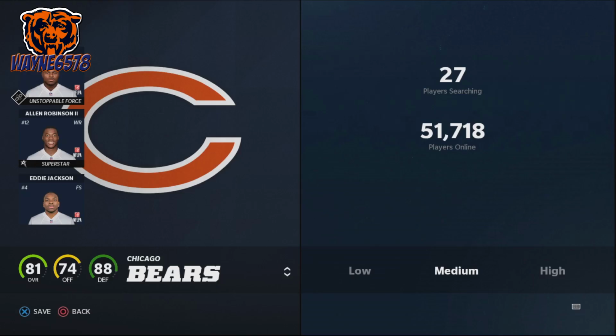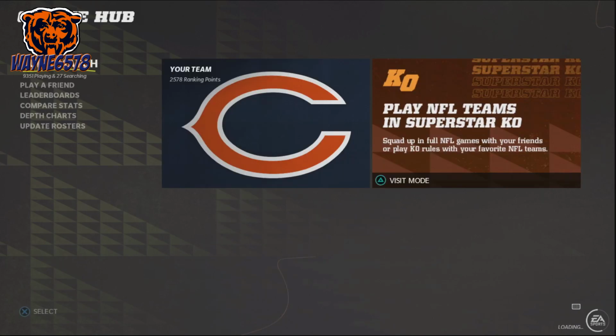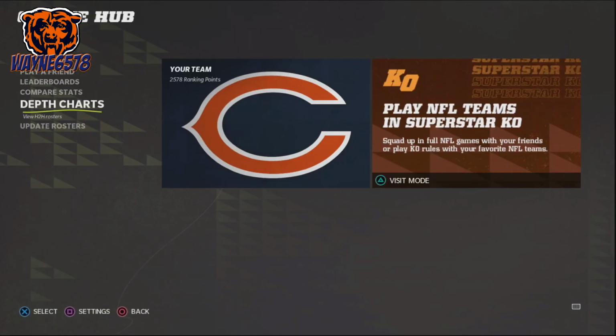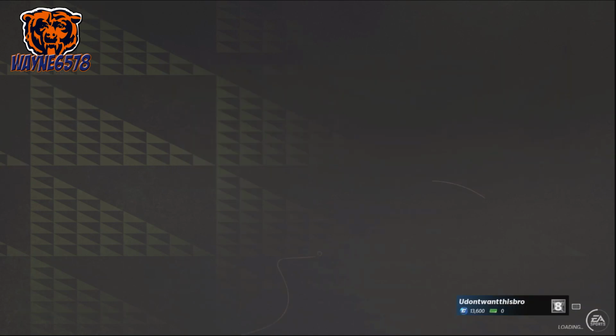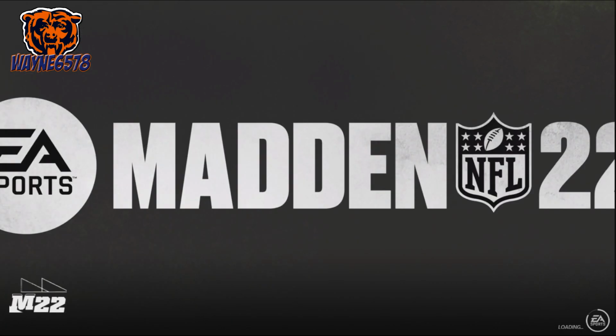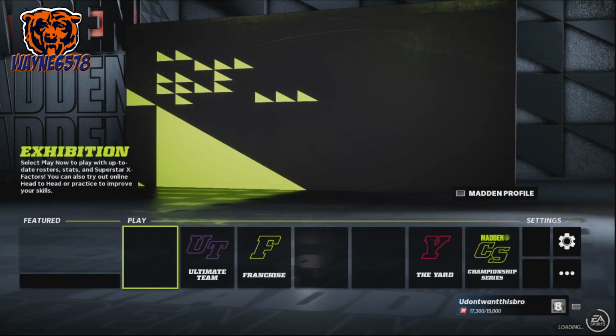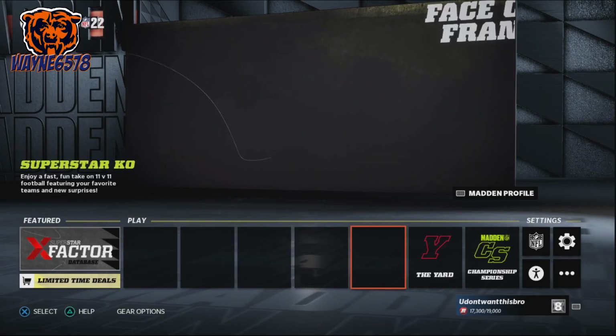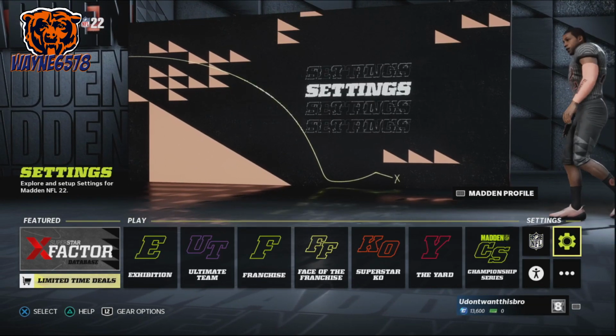But our custom playbooks are loaded. So when we go online, our custom playbooks will be loaded and we can utilize them. Now, I don't have franchise mode loaded up, but you would do it the same way in franchise mode. As long as you load it already in the beginning in this roster right here, in the settings tab, when you go into your franchise and you play your franchise, it's already going to be loaded.